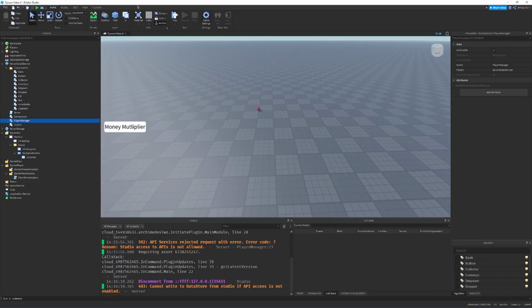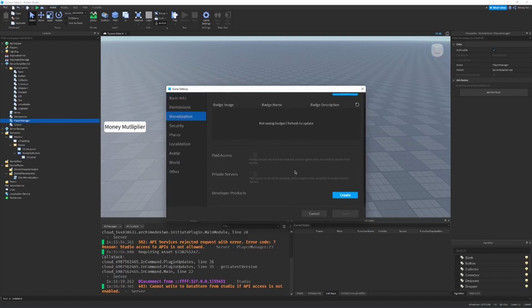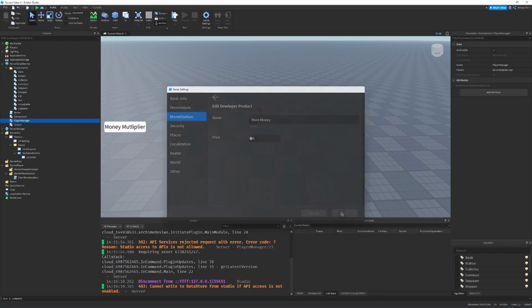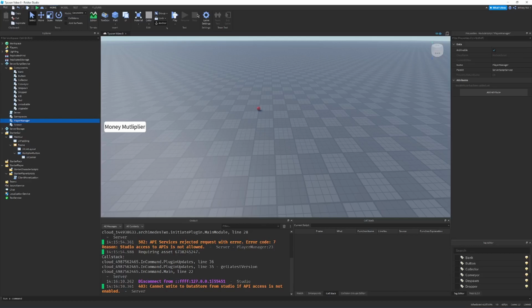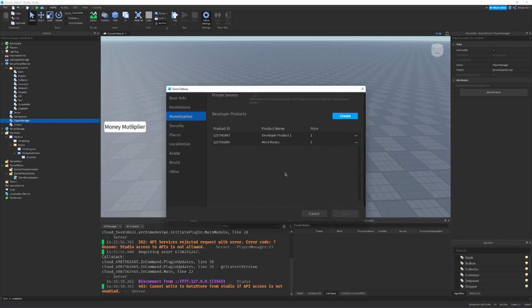So you can actually do this in Roblox Studio by going to game settings, monetization, and scrolling down to developer products down here, create, and I'm going to... Oh, that was a weird visual glitch. So I'm going to rename this product to More Money. And I'll make the cost like 5. And so what this will do is it will give the player more money. Like probably like 1,000 coins or something.